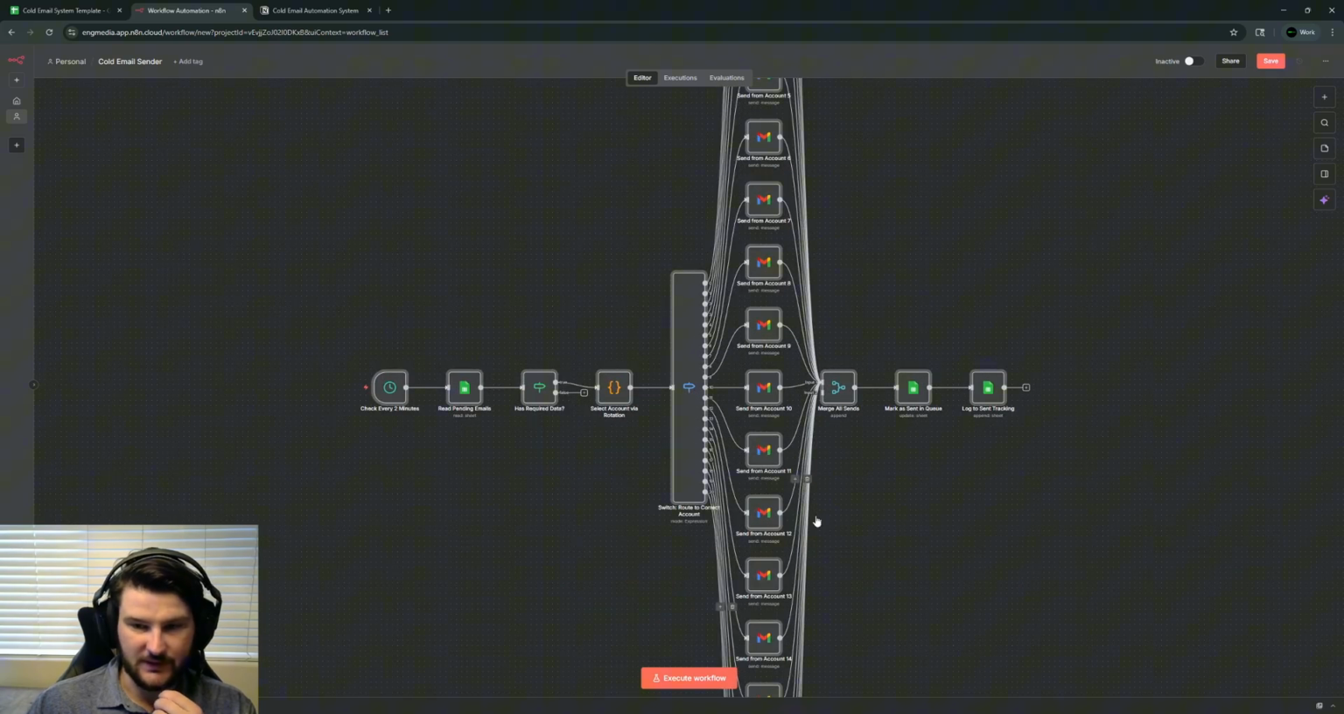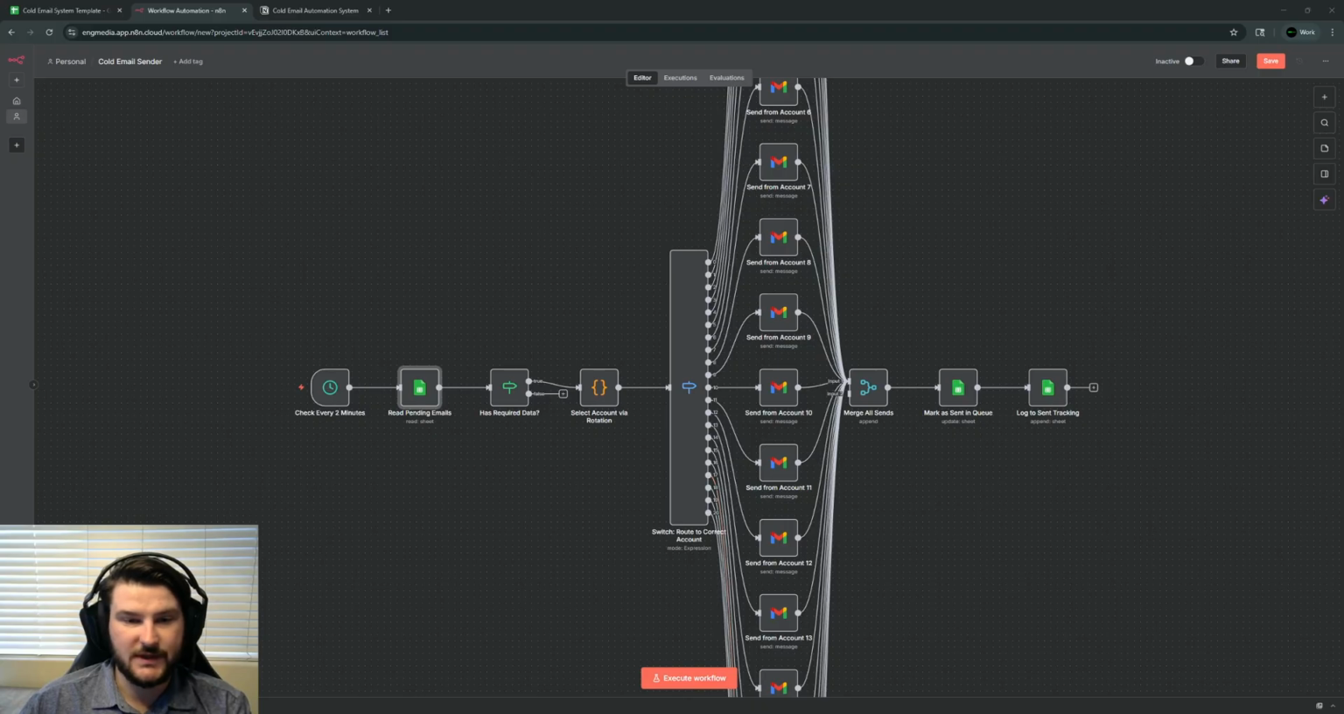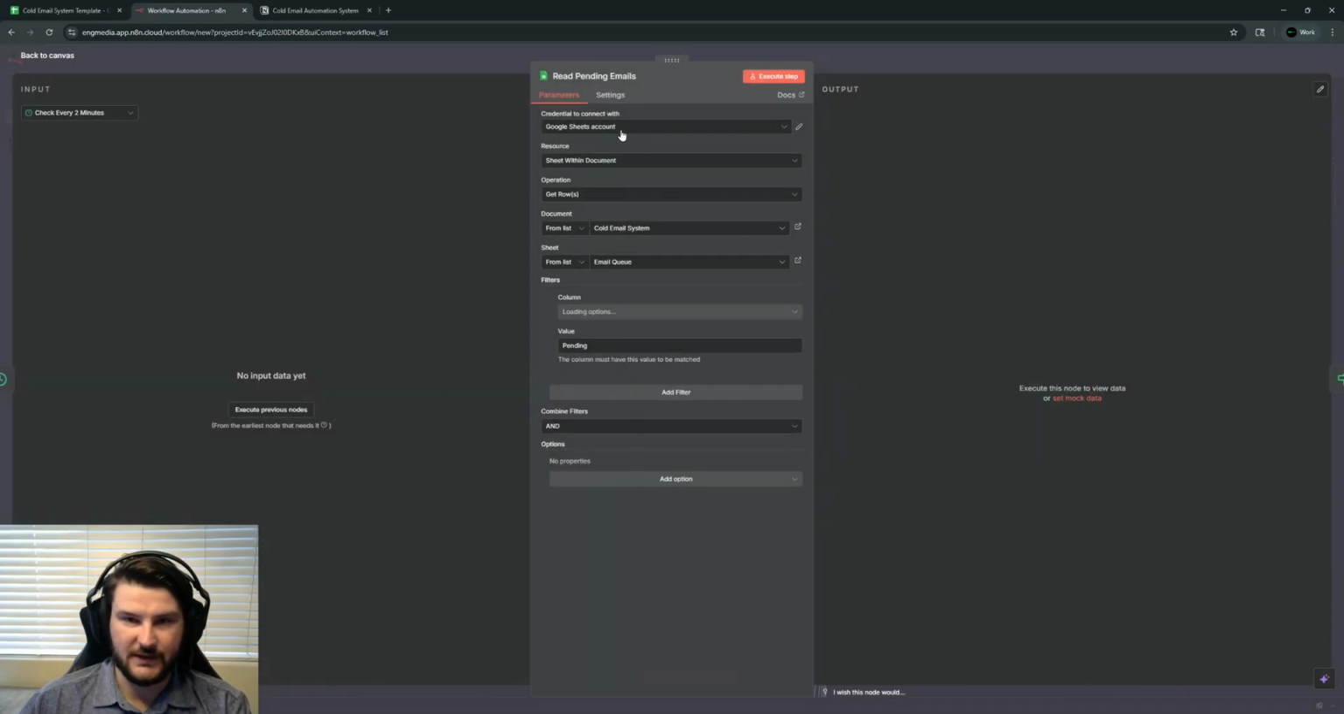The next part we're going to need to do is replace their credentials. So the next part is setting up the nodes with the credentials that we just finished setting up. The first node that we're going to need it for is the read pending emails node, so I'll click into it. You're going to connect with that Google Sheets account we set up in the credentials tab earlier.